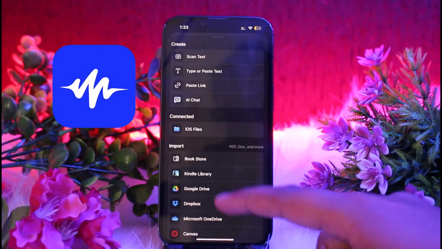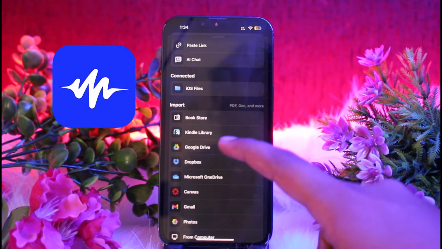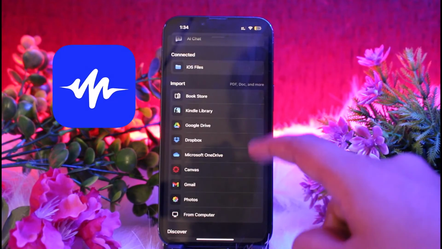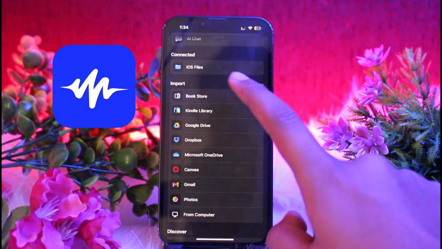of the screen, and from here you'll see the option of import, and under that you'll see the option of bookstore, Kindle, Google Drive, Dropbox, and all of the things. So you just need to select the book from where you want to import it. If you want to import it from bookstore, click on it, but if you want to import it from Kindle library, click on the option of Kindle library.